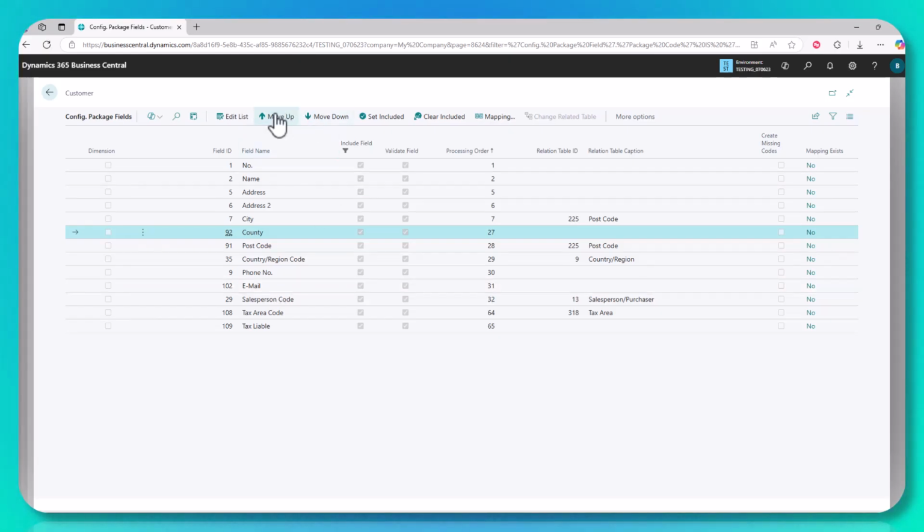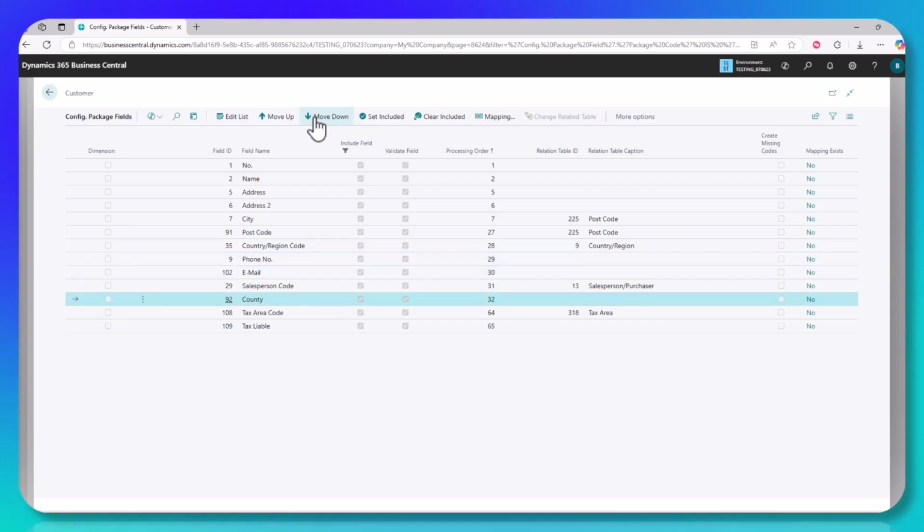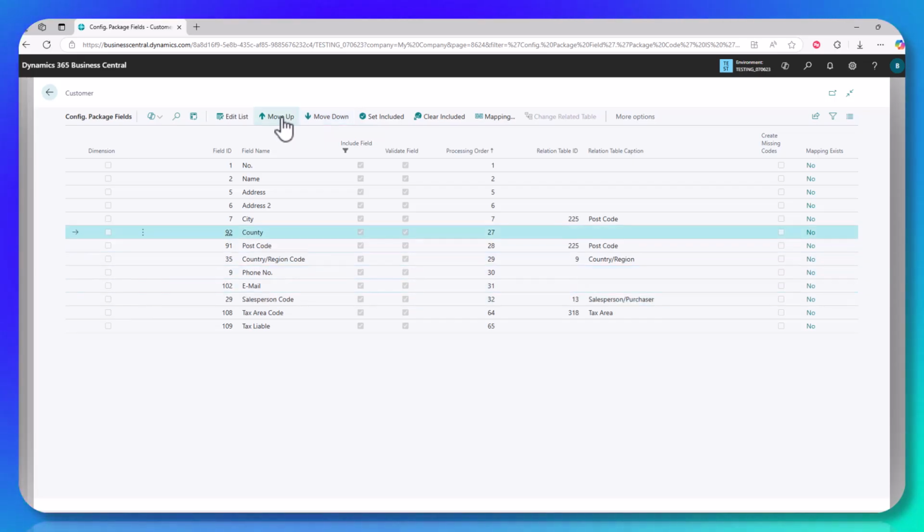understand. And the way you do that is these move up, move down buttons up at the top. So as I move it down, you'll see it drop in the list. As I move it back up, it goes up. That's how you move things up and down.